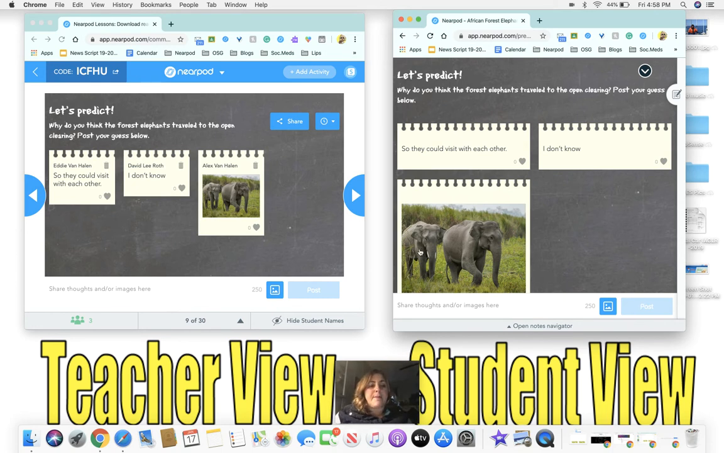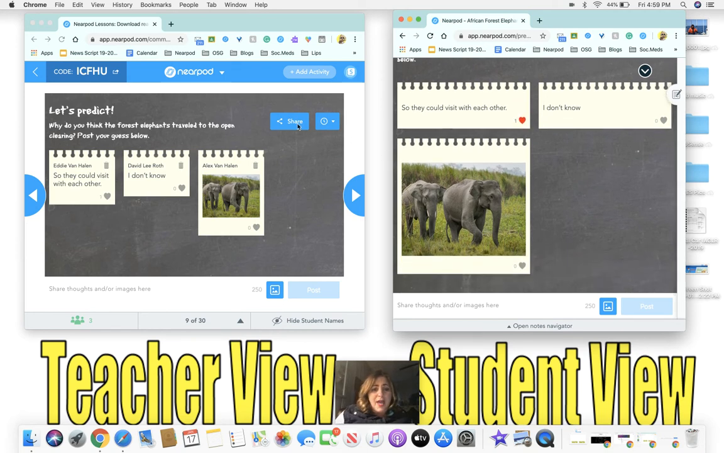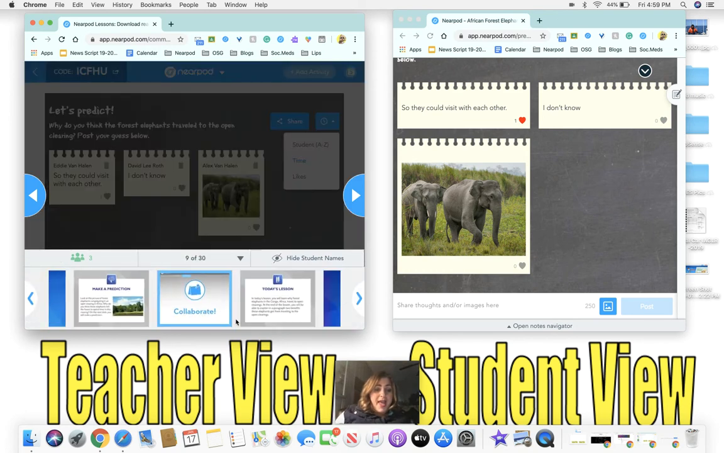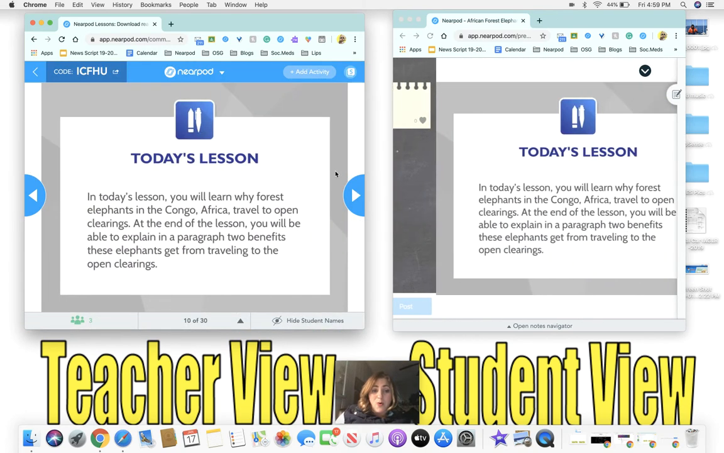So you can see that the students' answers are going to start all popping up, and kids can interact with these answers by favoriting them by clicking on the hearts. And as a teacher, you can organize them by the time that they came in or how many likes they're getting or A to Z. Notice though that only the teacher is seeing that Alex Van Halen put this picture up of this elephant, but the students can't see who those answers came from. So that's an example of a collaborate board, and we're getting more into the lesson.